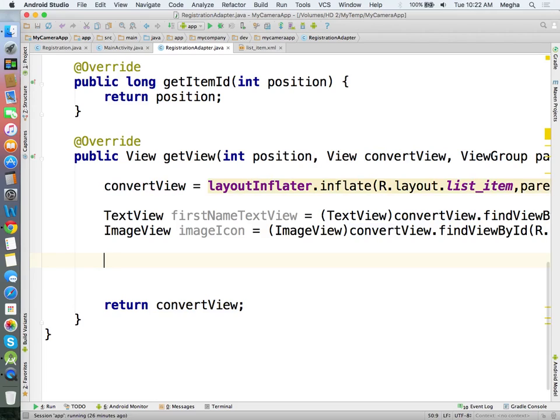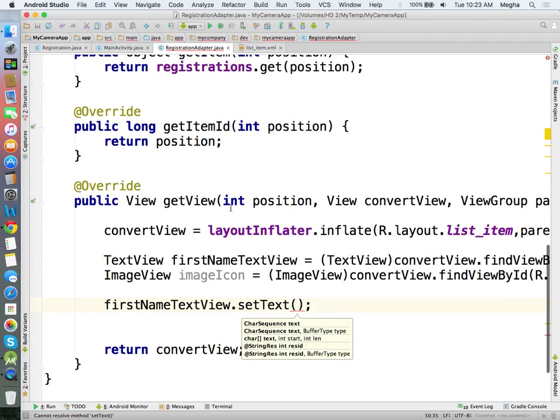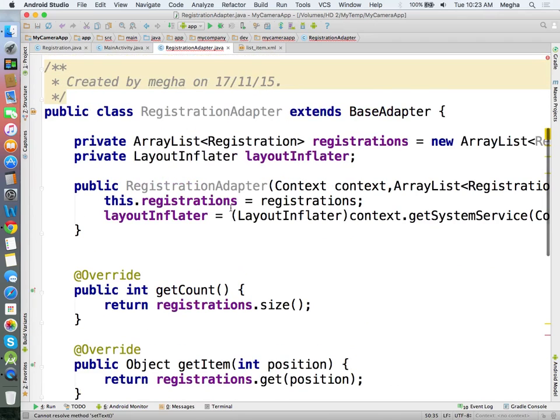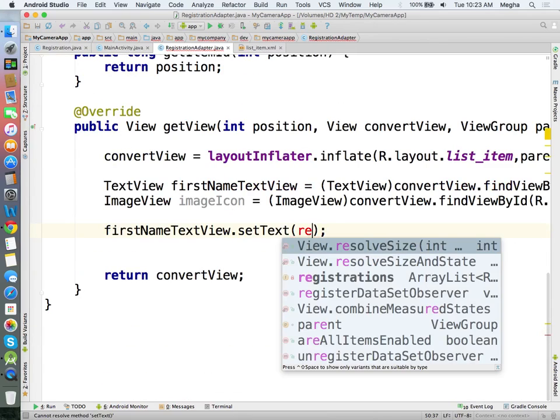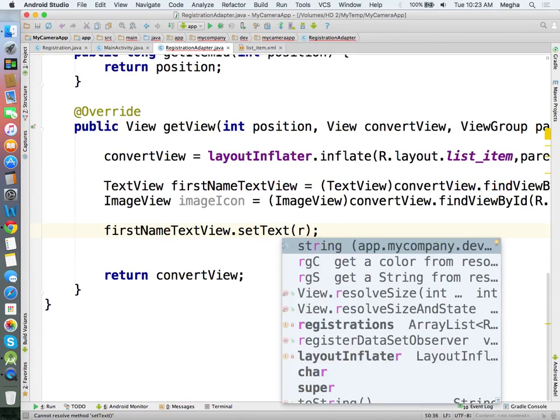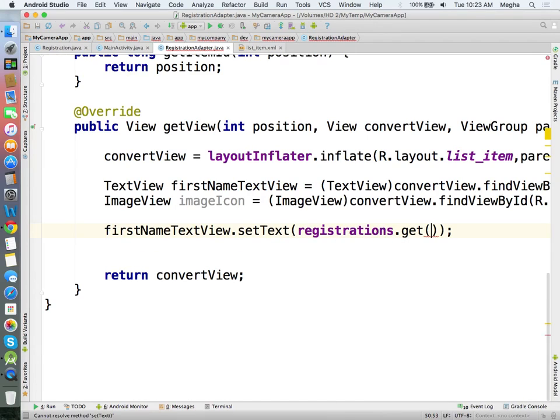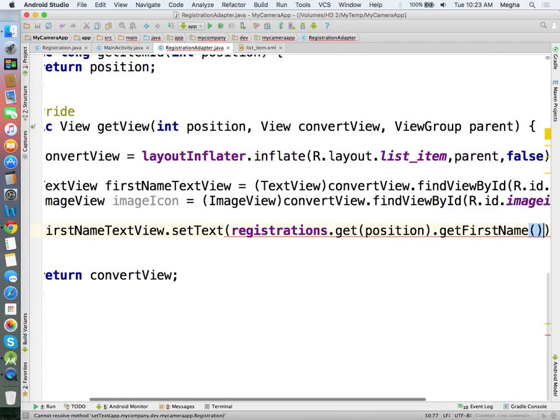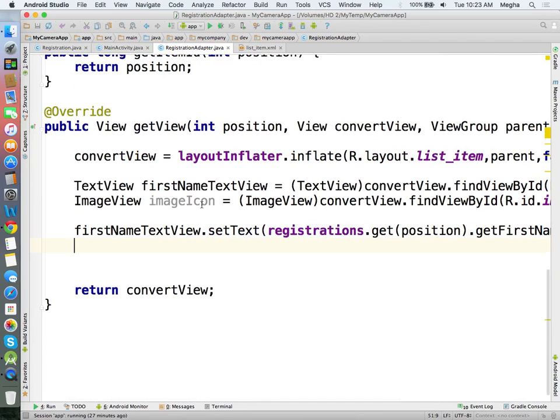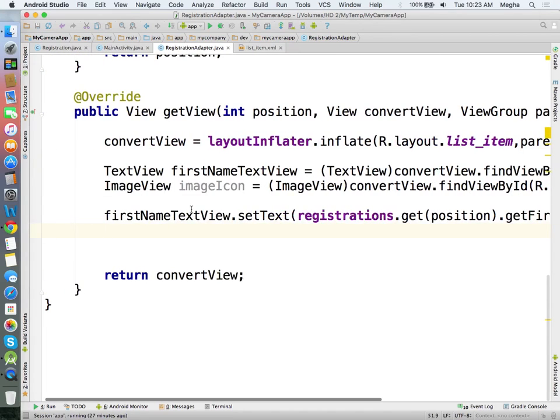So the first, set text. We already have the array list set here, registrations, get the index, which is already available as a position, and get first name. So the first name could be mapped in this way.